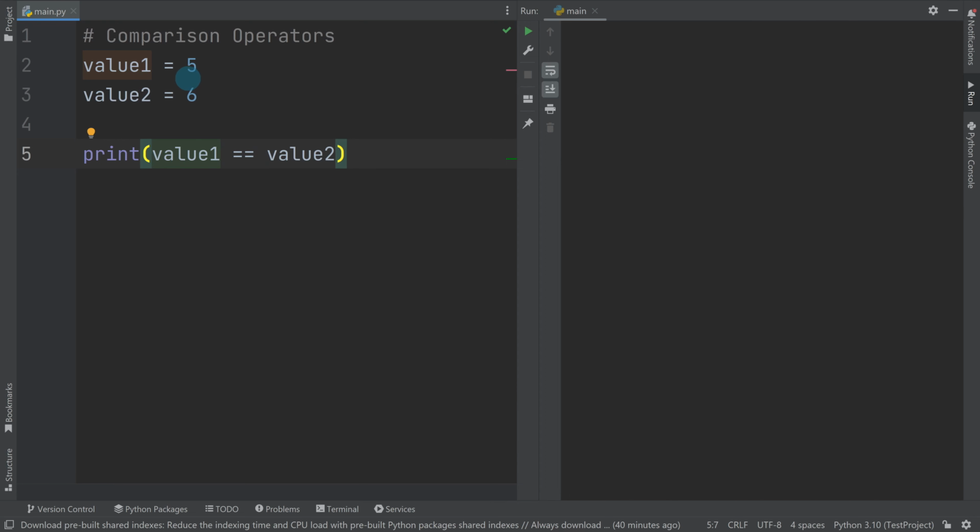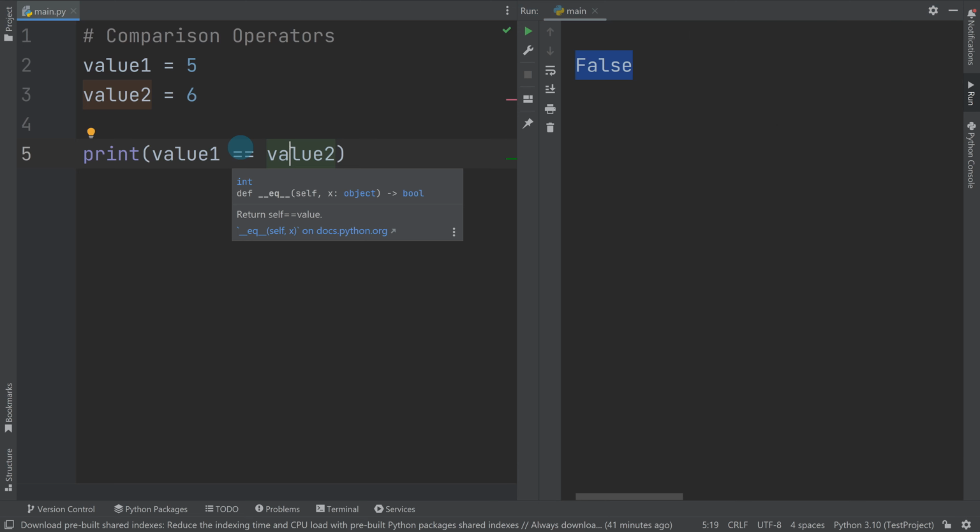So value 1 and value 2 are clearly different. So if I run this, it's outputting false because they are not the same. If I made them the same and I press run, it says true, they are the same.